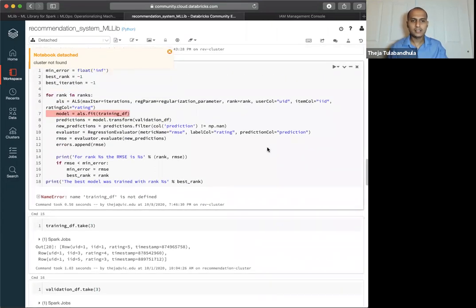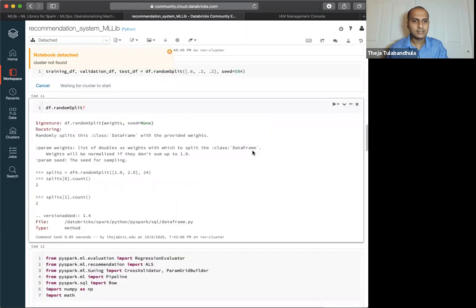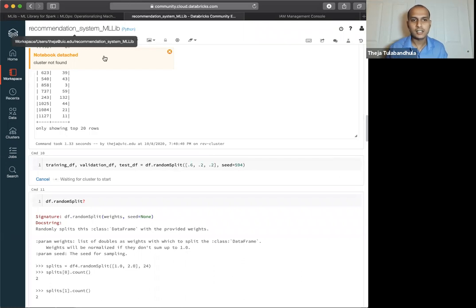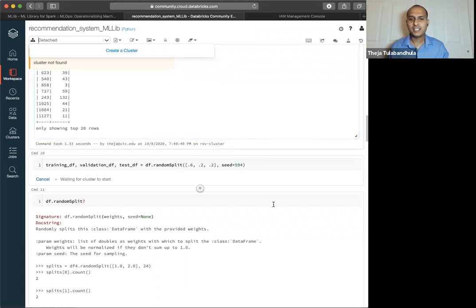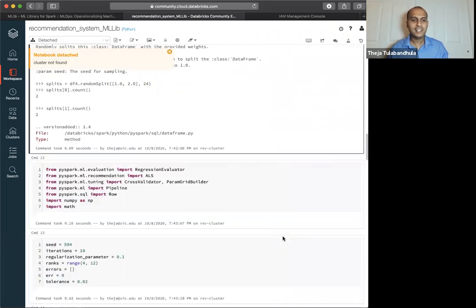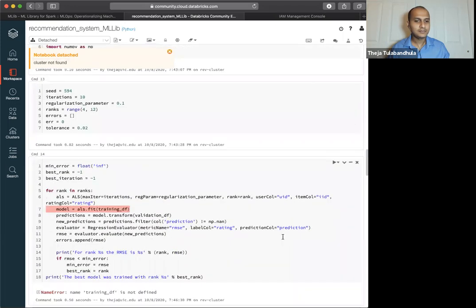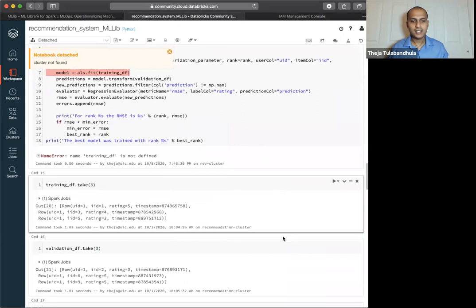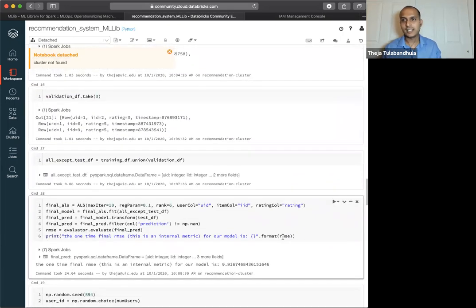I think now I have access, so let me just go back to the train split. Oh wow, waiting for cluster to start. What happened to the cluster? Wow, even the cluster got shut down. Okay. I'm not gonna run that, because the cluster starting will again take a couple of minutes.